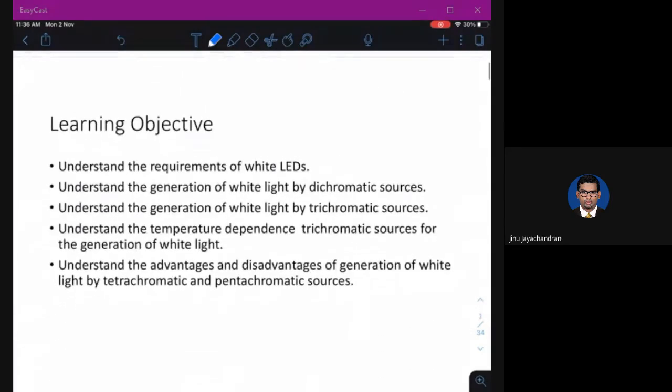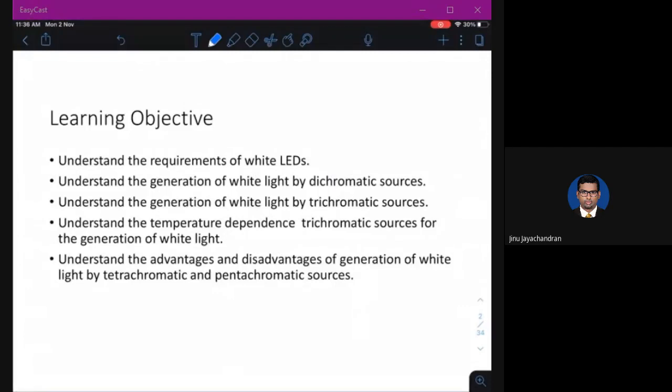In this lecture, we are going to understand the requirements of white LEDs. So what should be there when you construct an LED so that you will get a proper white LED with enough intensity or brightness. Then we are going to look at how we can generate white light by dichromatic sources. We'll explain what dichromatic, monochromatic, and trichromatic sources are. And then we'll see how we can generate white light by trichromatic sources.